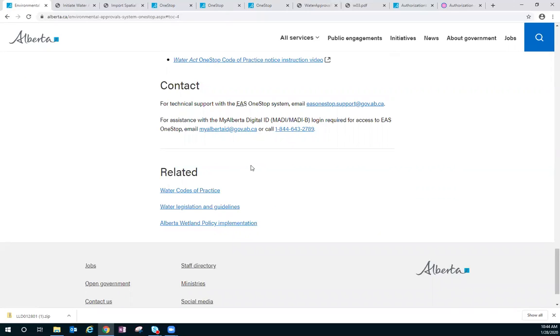If you have any questions associated with My Alberta Digital ID or My Alberta Digital ID for Business, then submit it to the following email address, myalbertaid@gov.ab.ca, or contact them at the following number. The Environmental Approval System OneStop does not review this information, as Service Alberta manages My Alberta Digital ID and My Alberta Digital ID for Business.